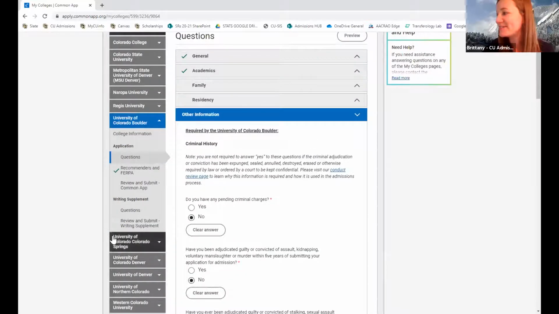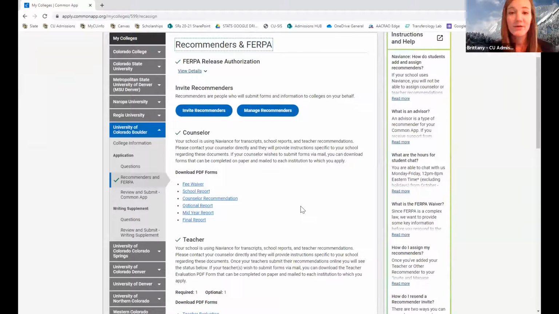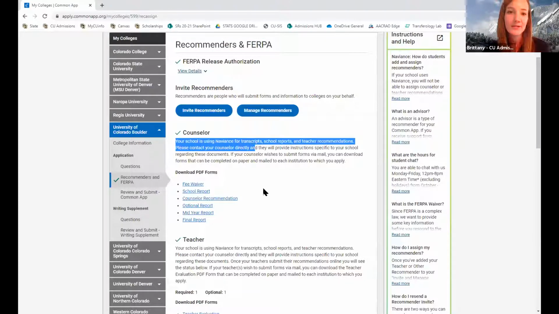Okay, just a couple minutes here. Want to get through before we have time for a couple questions at the end. Recommenders and FERPA. This is where you will invite your teacher or counselor recommenders to fill out a recommendation on your behalf. As long as you have invited a recommender, then you're good. So even if your teacher or counselor, whoever you're inviting, doesn't submit right at that time, you can still submit your application. That's still going to come through to us. So that is completely okay. Some schools use Naviance, and if you're seeing this message, that just means there's a separate process that your school has for submitting that information to us. So don't get confused by that.